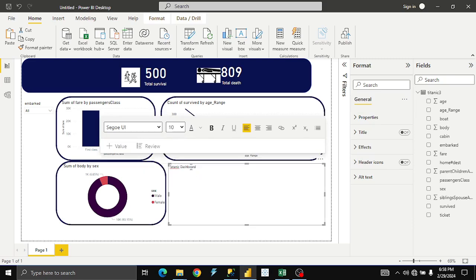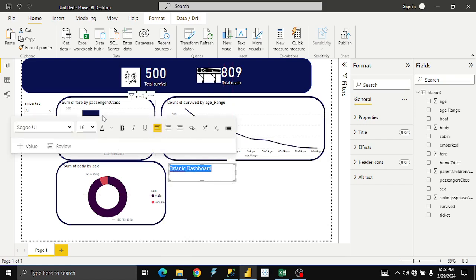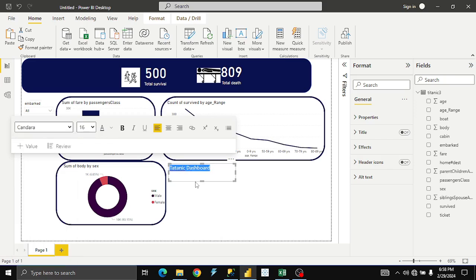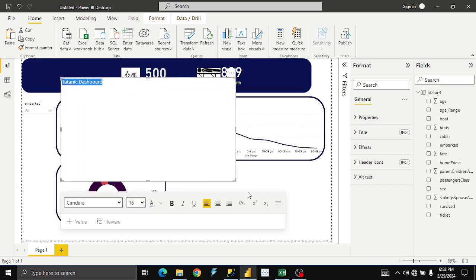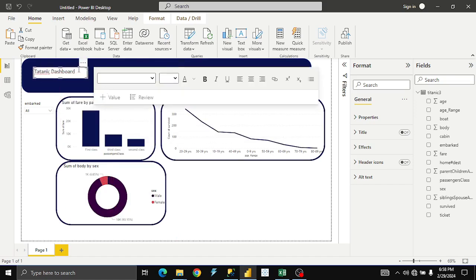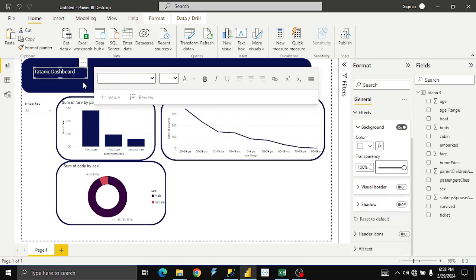So use it. Now you can just do like this. Maybe take it up. I want to make this white. Maybe that's what we want. Effects. Remove this, and we are good to go.